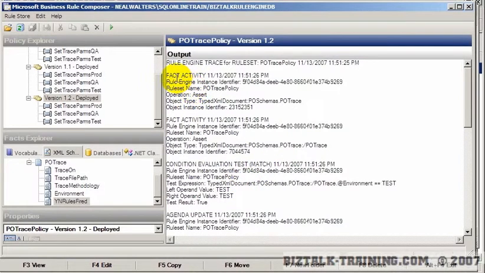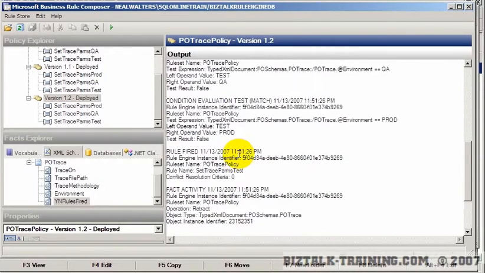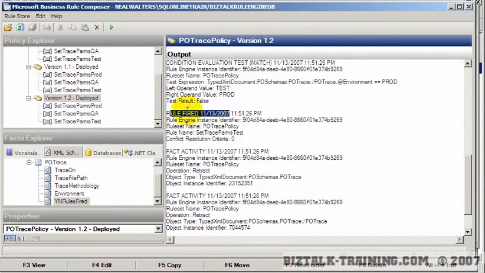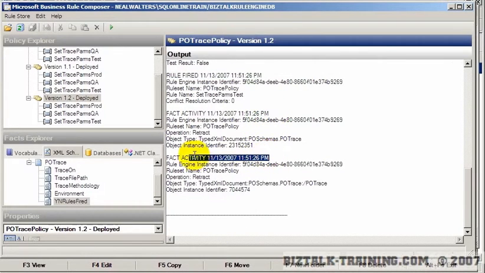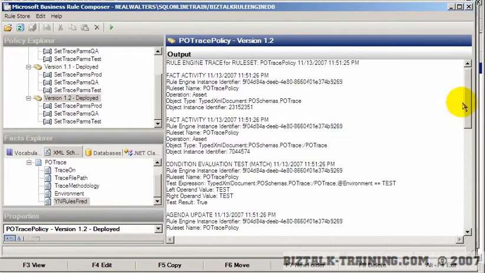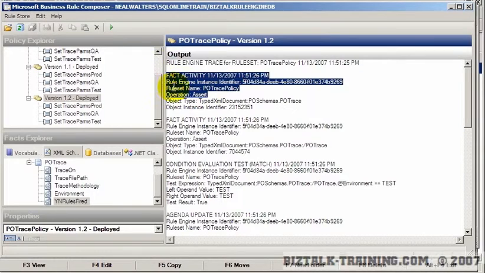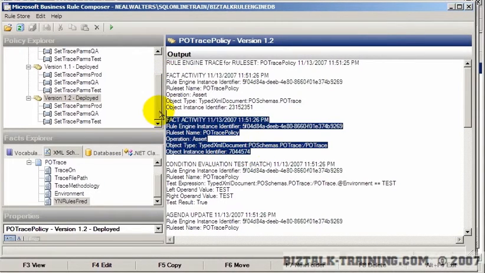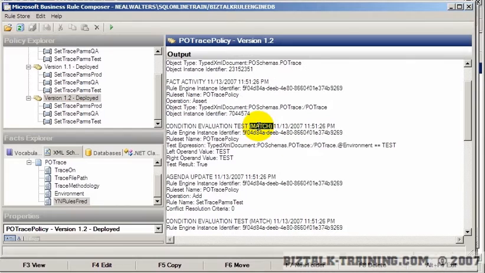So what you're going to see at first is a bunch of fact activities, and then you're going to see some tests, and at the end you'll see if any rules fired, and at the end what it calls retracts these activities. So here we have two retracts, and at the beginning they're called asserts. So it asserts a fact, and then it says I'm trying to do a test, and I'm looking at the left-hand value test and the right-hand value test. Are they really equal? And the answer is true, because test is equal to test.